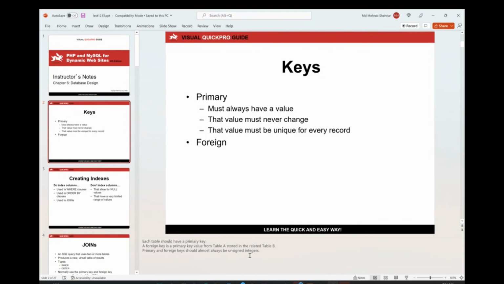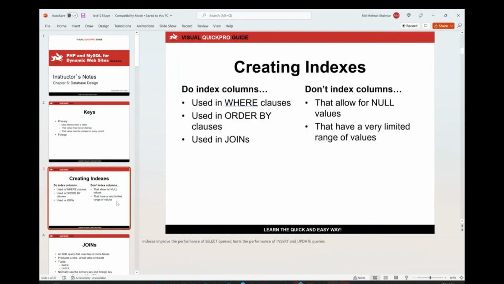And primary and foreign keys should almost always be unsigned integers. That's another good practice. So we will show you examples with primary key and foreign key. Next is another database concept, that is index. If I explain it in a short, concise form, you can think of indexes as a hash.